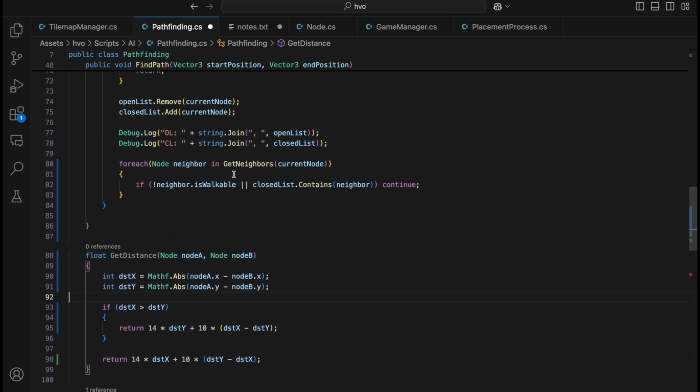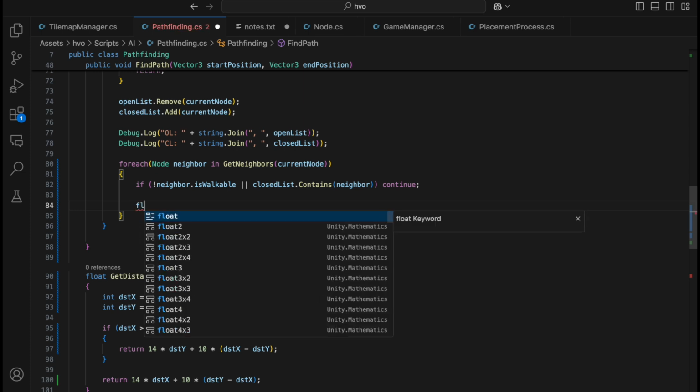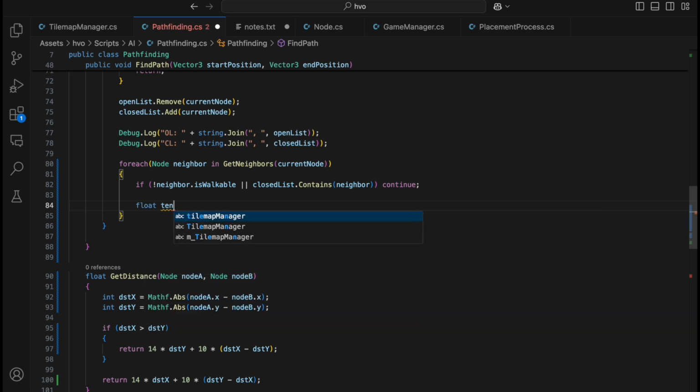Okay, so now we are checking for this. Now the next step here, I want to compute the g's. So first I will compute the tentative g, which is the g of the current node plus the distance between the current node and the neighbor. Okay, so let's write here float tentativeG equals the current node G.